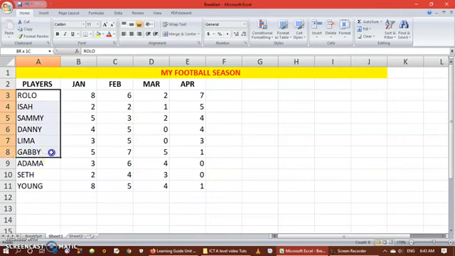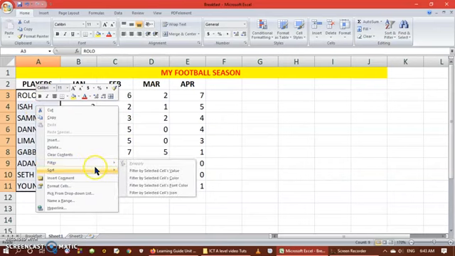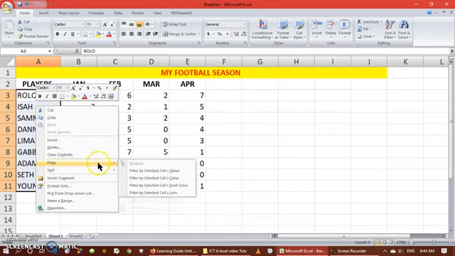Now I will highlight from Rolo to Young, right click, and I'm going to take sort. When I put my cursor on sort, I will see sort from A to Z, and sort from Z to A. You may also put some selected cells on top, but you rarely use these last 3 or 4 functions. This one is custom sort. You may decide to sort only a particular column in a table or a particular row based on a specific criteria. We're not going to look at that. So you're either going to sort ascending or sort descending.